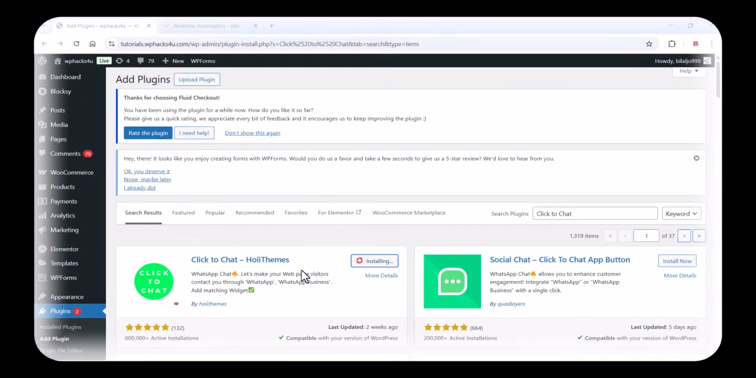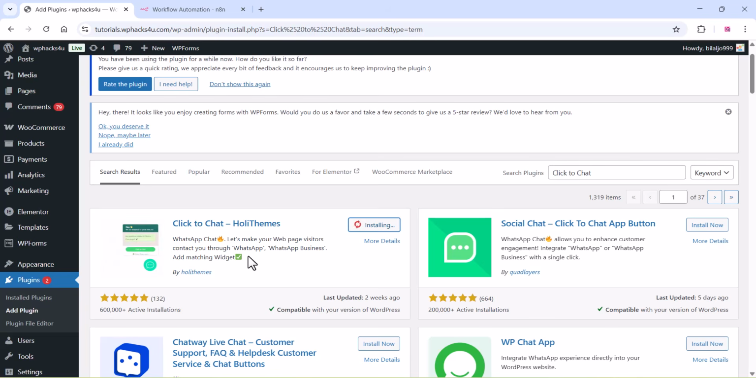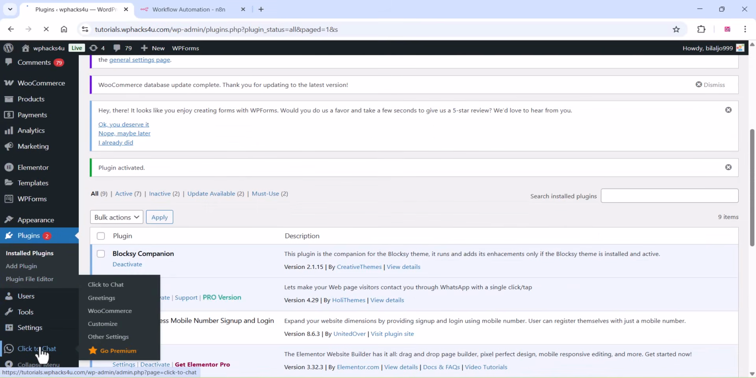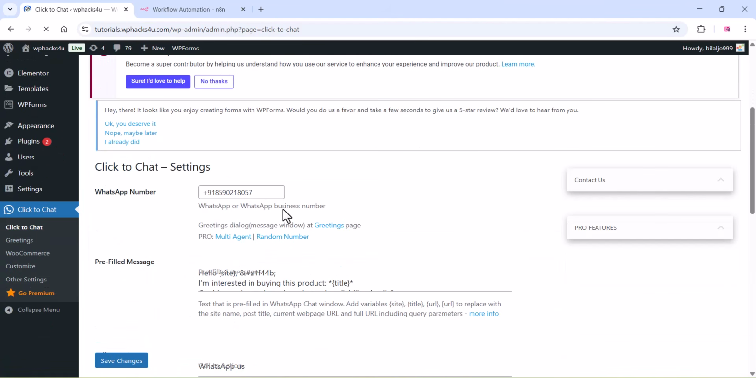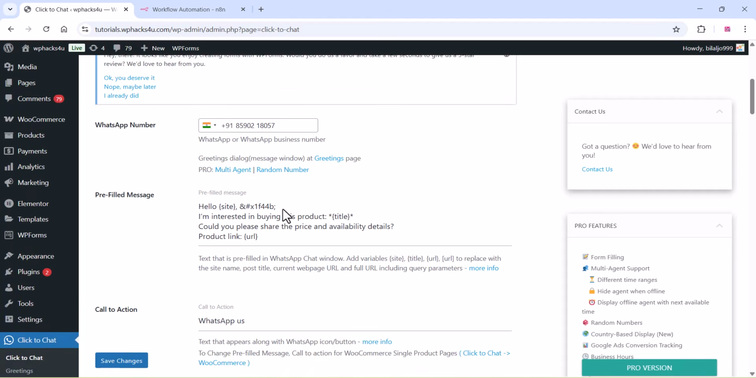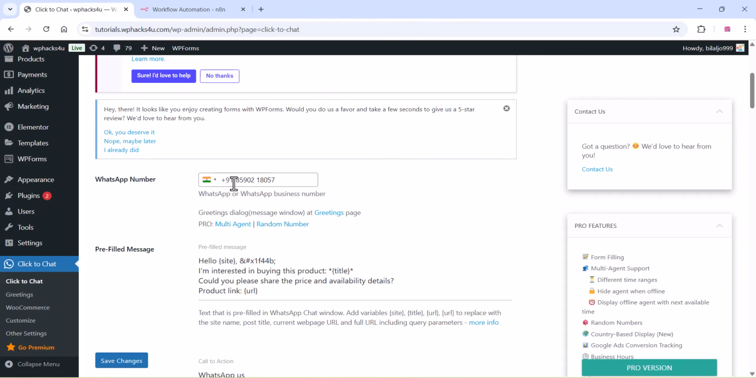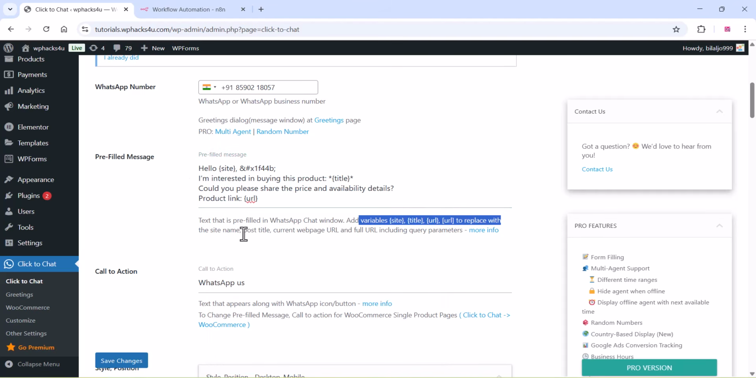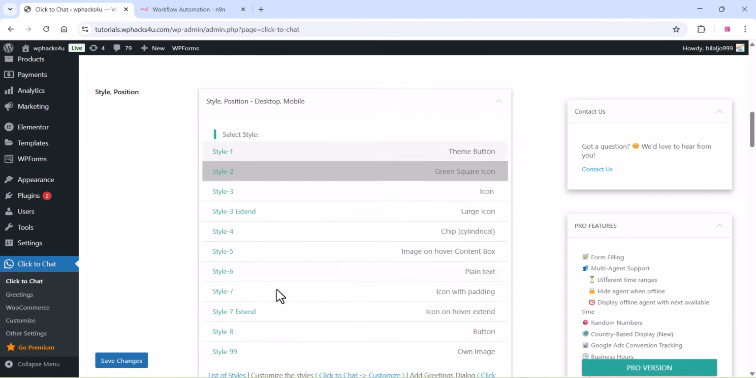To install a WhatsApp widget on your website, you can go to your WhatsApp plugin settings and search for click to chat, and you can install this plugin. Just activate the plugin and go to the plugin settings, and here you can customize all your settings. You can add your WhatsApp number there, and you can just add the pre-filled message. You can see here all the pre-filled message. You can use these placeholders and you can arrange the pre-filled message accordingly. You can just copy and paste it and edit all these things.